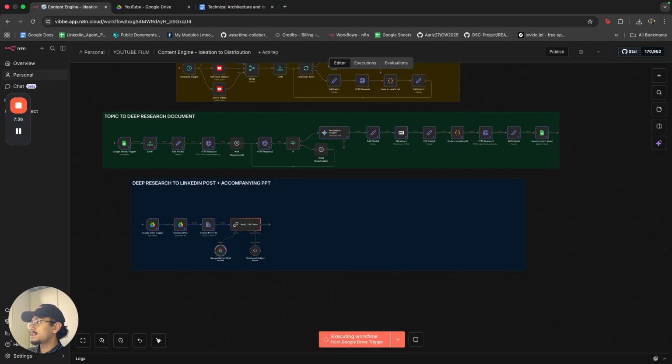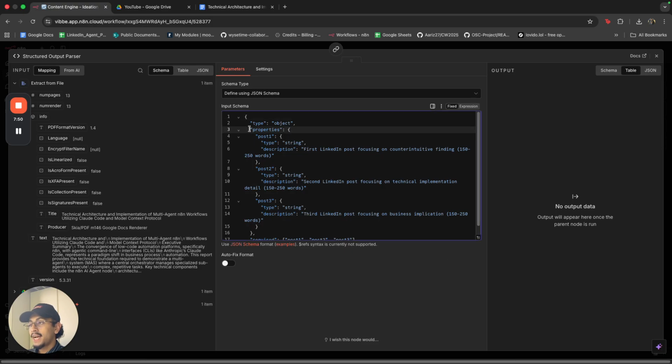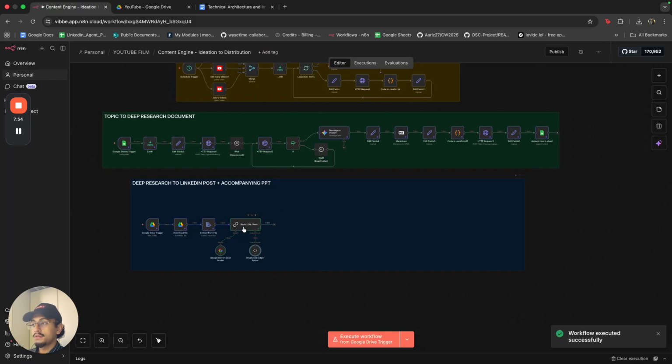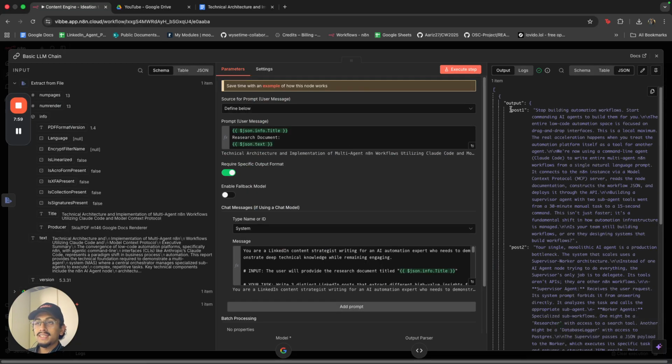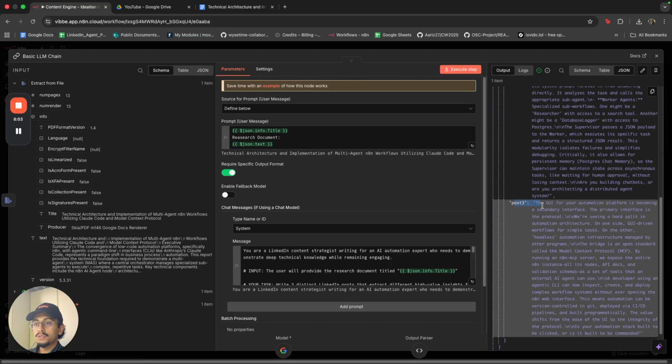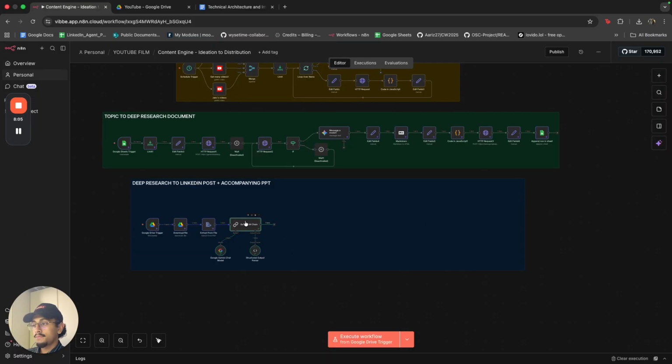Cool. If I execute this step now, I want you to pay attention to the output that we're getting from the LLM chain. It's going to be exactly like this schema, right? That's the point of the schema. So if I look at it now and I go to JSON, exactly like the schema, post 1, post 2, post 3, exactly what we wanted.